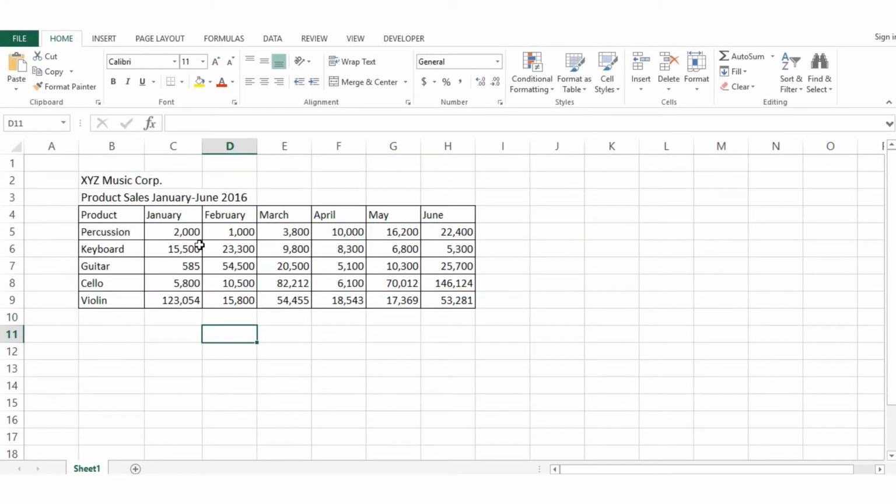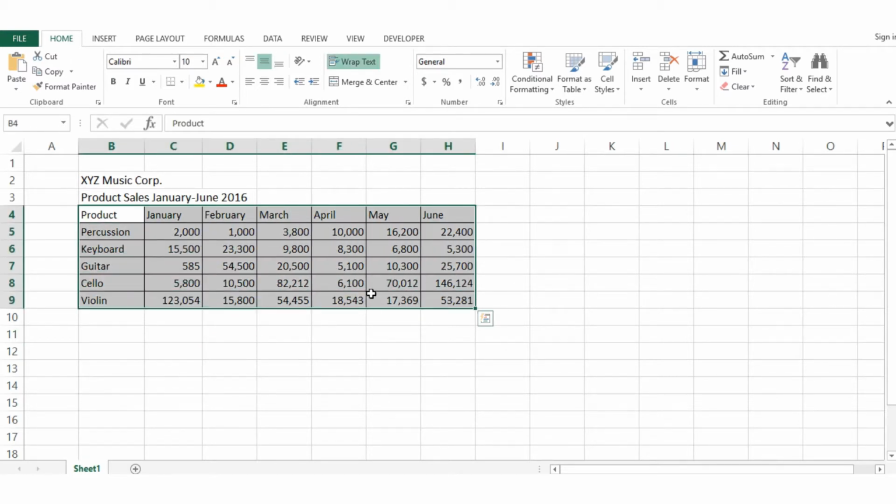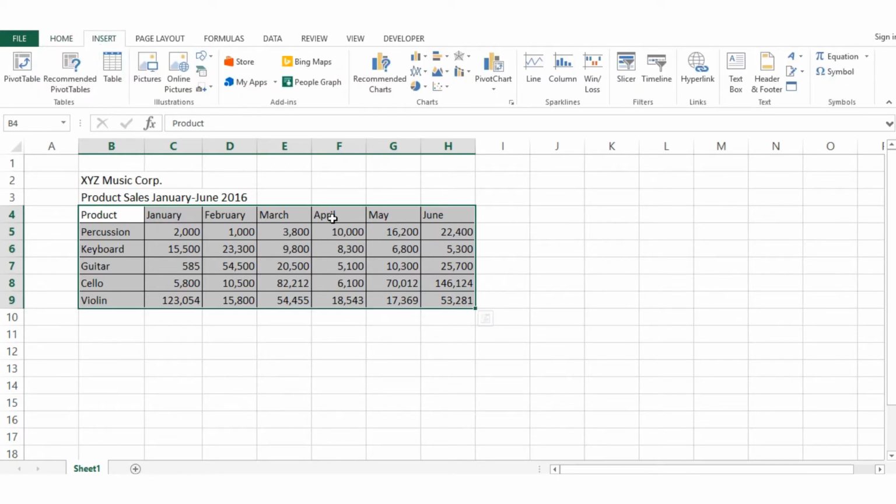In Excel, if you want to plot your data into a chart, all you need to do is highlight or select your data, and then usually you just click the Insert tab and choose any of the charts available here in the charts grouping.